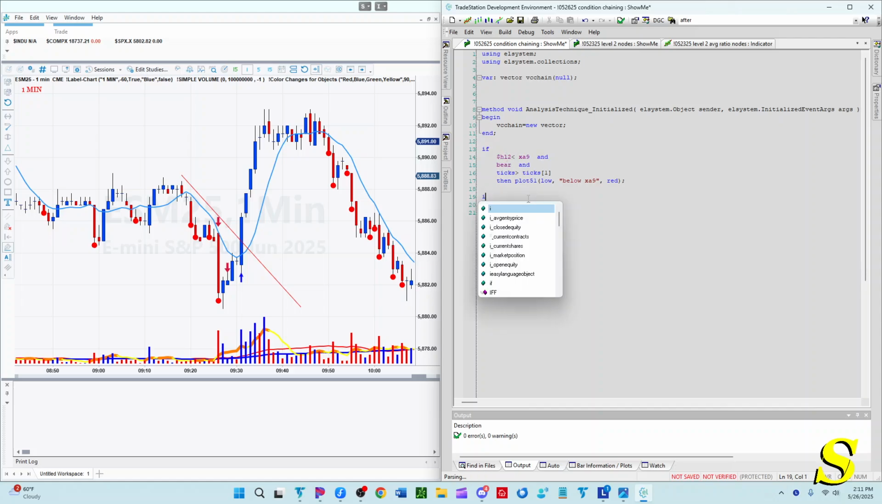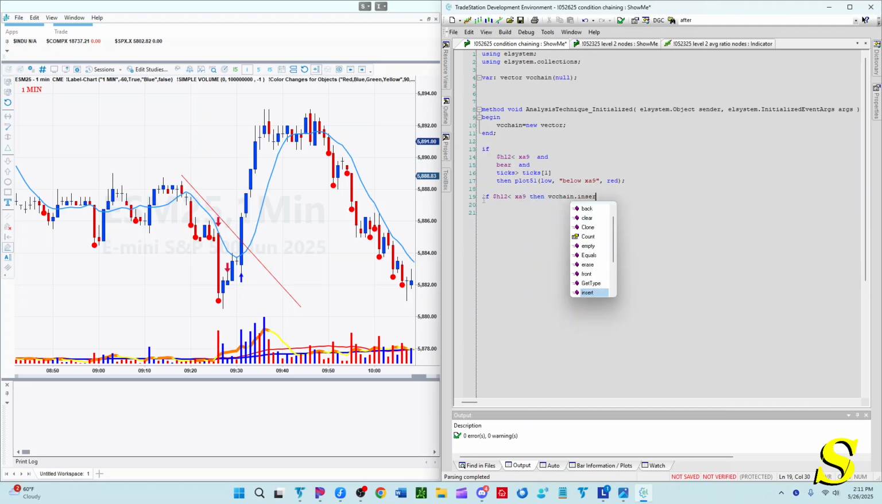In my other one, I made a variable for it, but let's see if we can do it without a variable. We'll say if hollow 2 is less than xa9, then vchain.insert 0, we're going to insert the word xa9. So that will be at its own index. And then we'll say if it's a bear, then vchain.insert 0 bear.